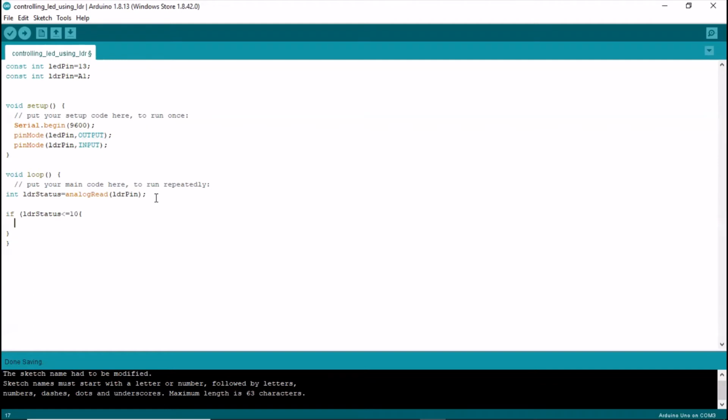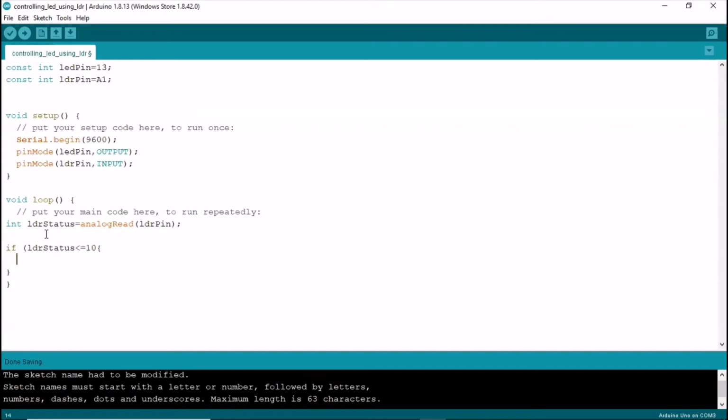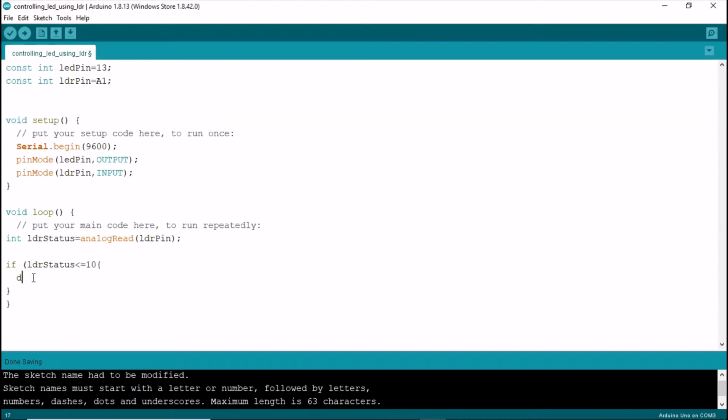Now what it will do if this much darkness is there. Let me zoom in. In this I will write digitalWrite LED pin to be HIGH. HIGH spelling should be capital. Next I will write Serial.println, and I will print inside double quotes, LDR is dark, LED is on. We're done with this.